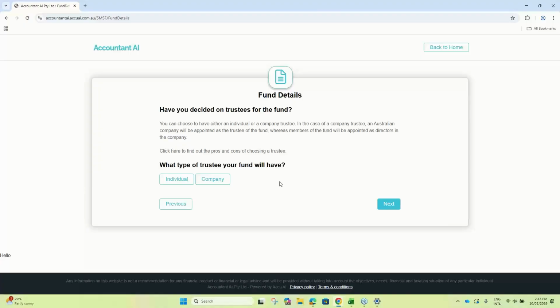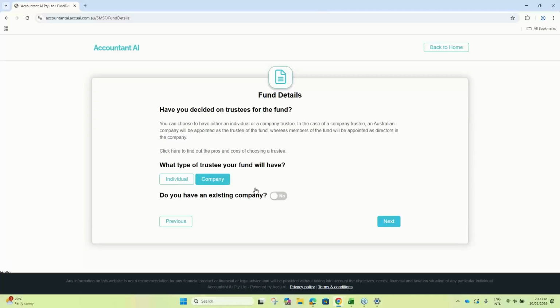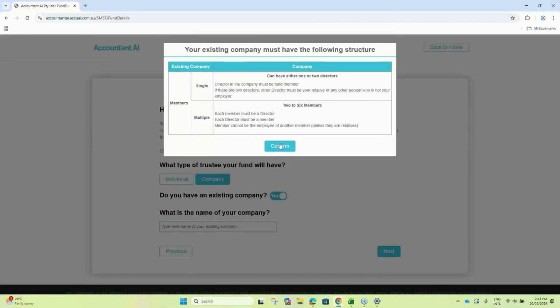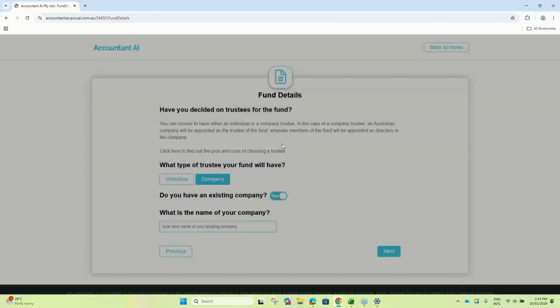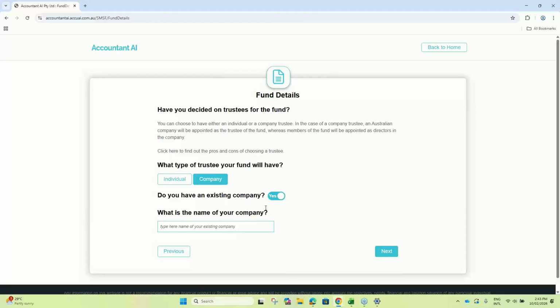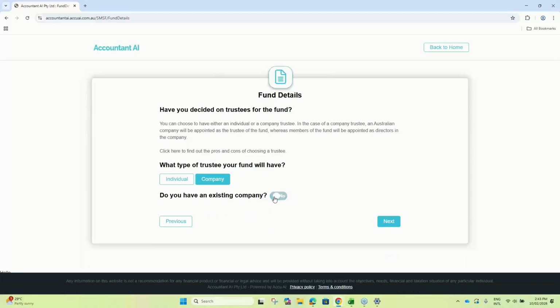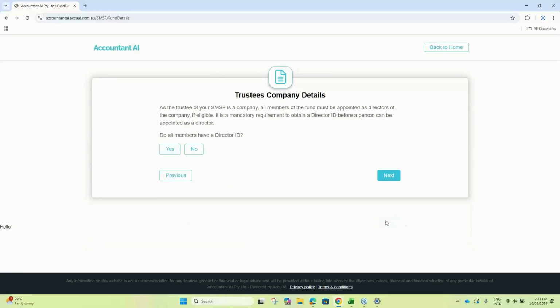And it's a very intelligent form. Let's say the next question is, what type of trustee will the fund have? And it says it's a company, and if it's an existing one or not. And then we confirm that this is the way we need it. And then you say that, yes, it is an existing company, and then it asks what is the name of the company. If you say it's not an existing company, it'll ask you how many directors it will have, and so on.